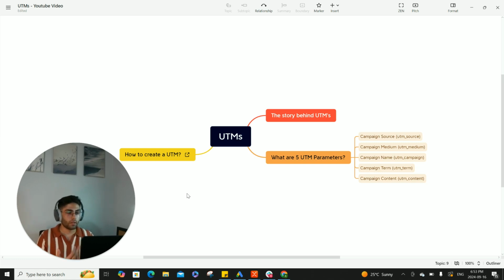Then campaign term. Now, this is where you're segregating the campaigns further. How do you segregate the campaigns further? That's campaign, ad set, and ad name. So in the campaign term, you'll write the ad set name, and in the campaign content, you'll write the ad name. So let's actually create a UTM from scratch.